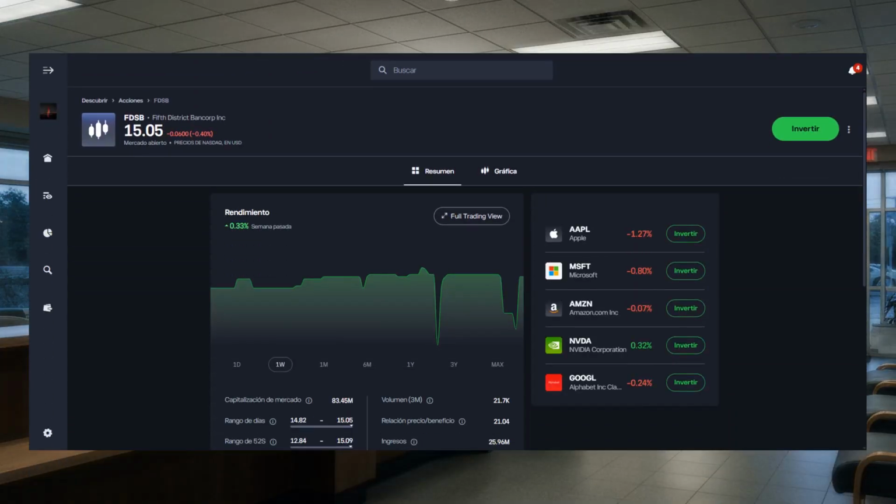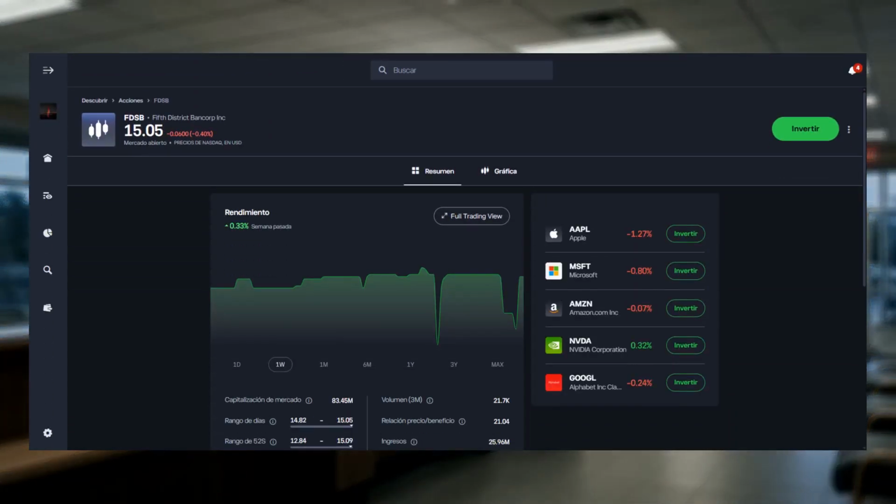On the asset page, review the company summary and the price chart to see recent movement, and confirm the page explicitly shows Fifth District Bancorp Inc. and the ticker FDSB before continuing.